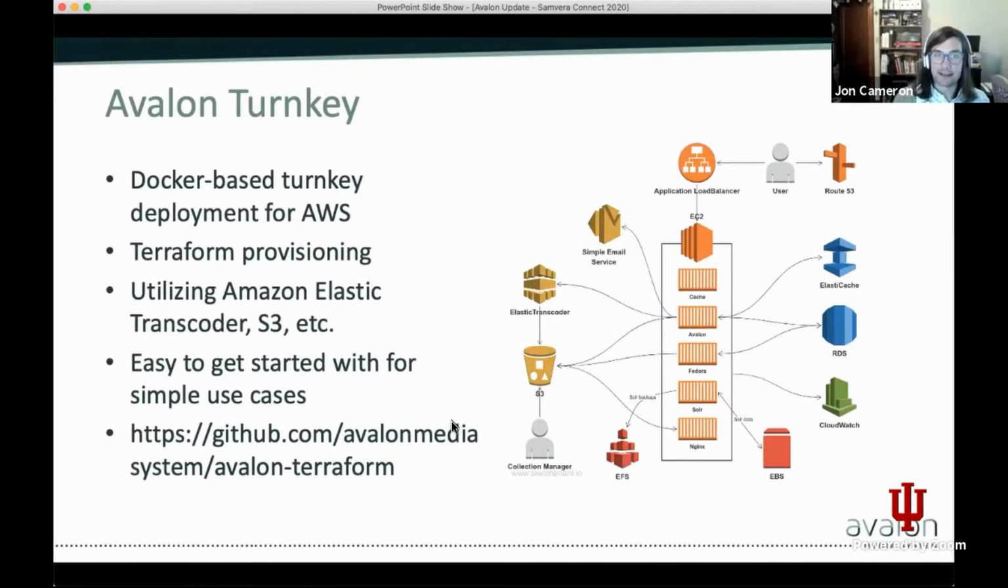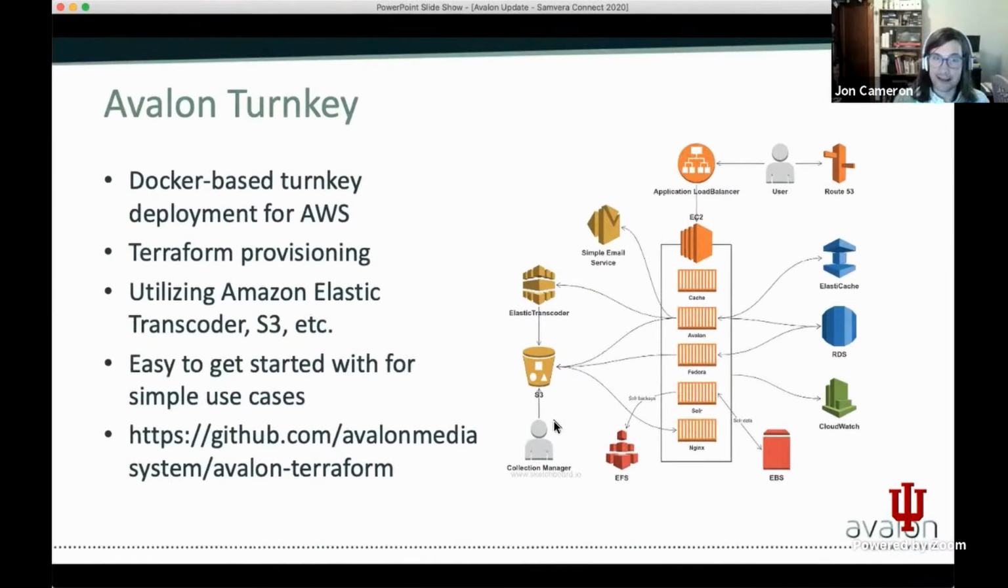It's seeing minor tweaks here and there all the time. I expect that we'll see a lot more people using Avalon in AWS as things shift, or as more people start to use cloud infrastructure for their application hosting. This is also an ongoing thing that we've done a lot of work on over the past year.